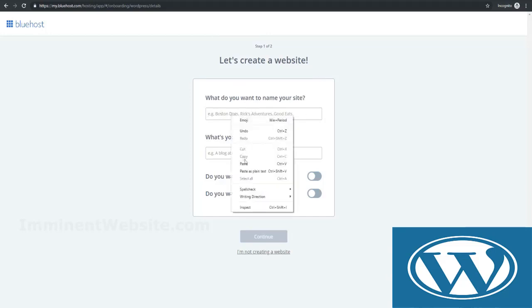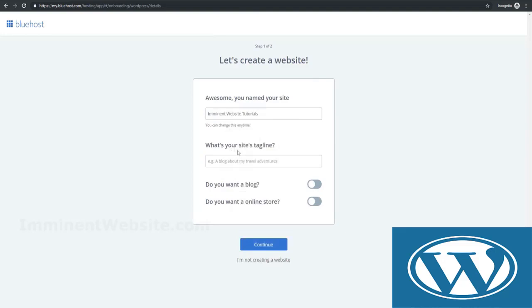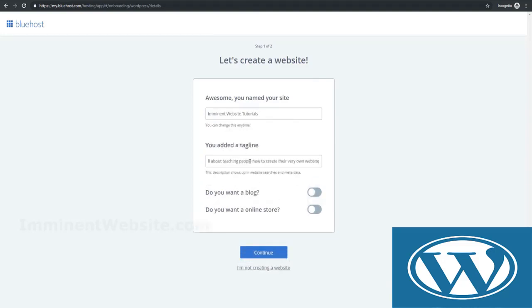So for example, let's just name our website Imminent Website Tutorials, and you can put in that site tagline. So I can put, for example, websites. Cool. And what I really like is the feature that Bluehost implements, where you can choose whether you want to make a blog or an online store for your website. Because obviously, if you want to create a website, it's probably going to be either for your own personal blog or for your own online store or e-commerce store, right?